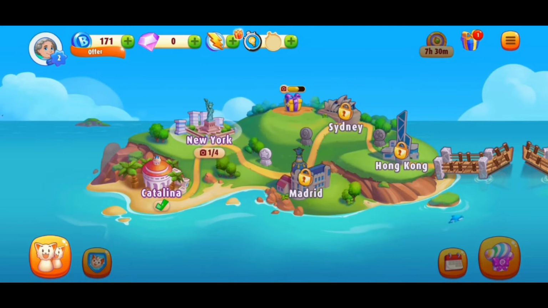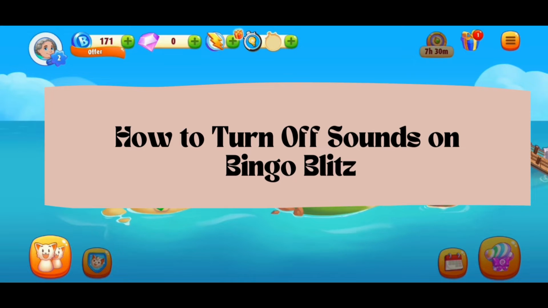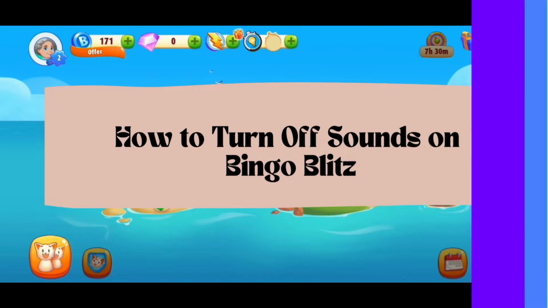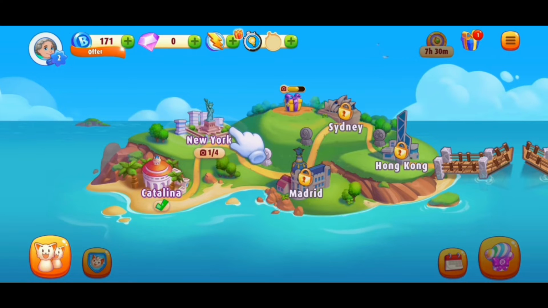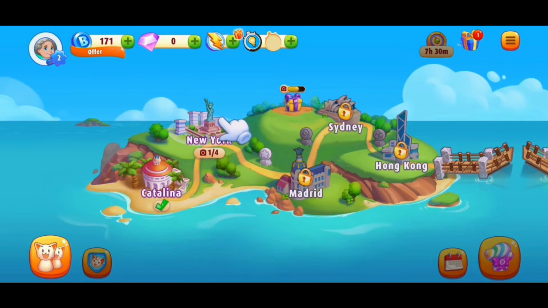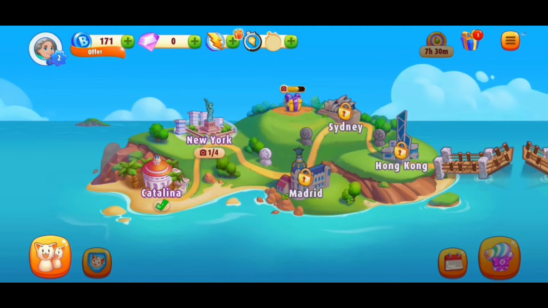In today's video, I'm gonna show you how to turn off sounds in Bingo Blitz app. It's a very simple and easy process, and I'm gonna guide you through the steps on how to do it. Let's get started. First of all, on your phone, launch the Bingo Blitz app. Once you're inside the app, make sure that you are logged in. You will see this kind of interface after you are logged in.